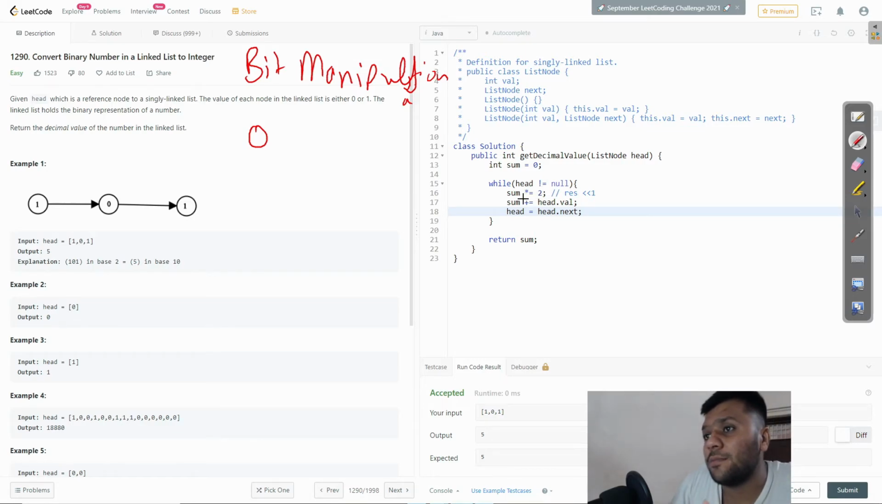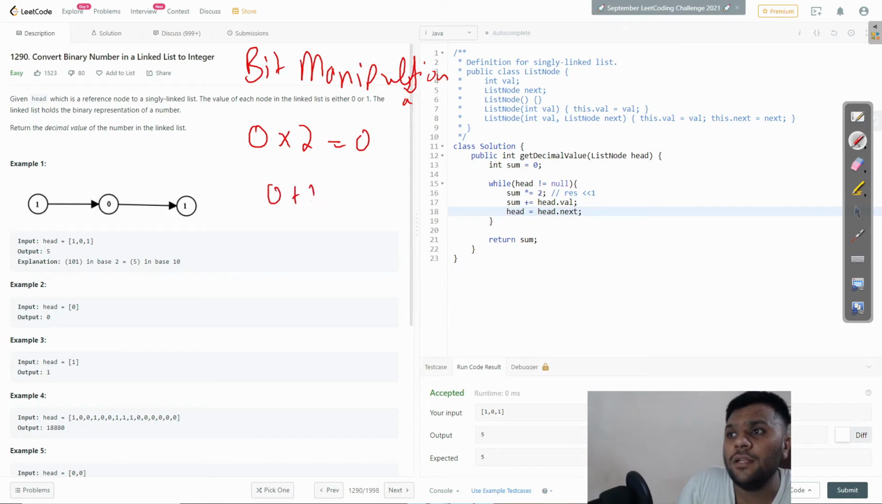Now here, I will multiply my sum by 2. So I'm doing sum into 2, which will be initially 0. So 0 plus head dot value, my initial head value is 1. So 0 plus 1 will give me 1. Now initially my answer is 1. Now my head will start pointing to the next value.